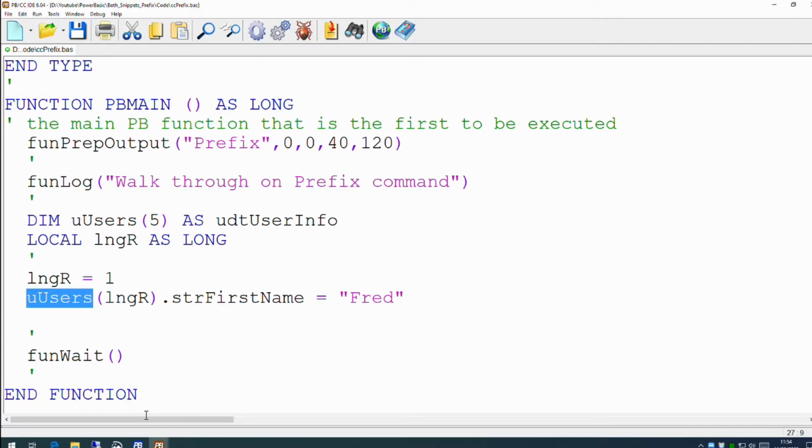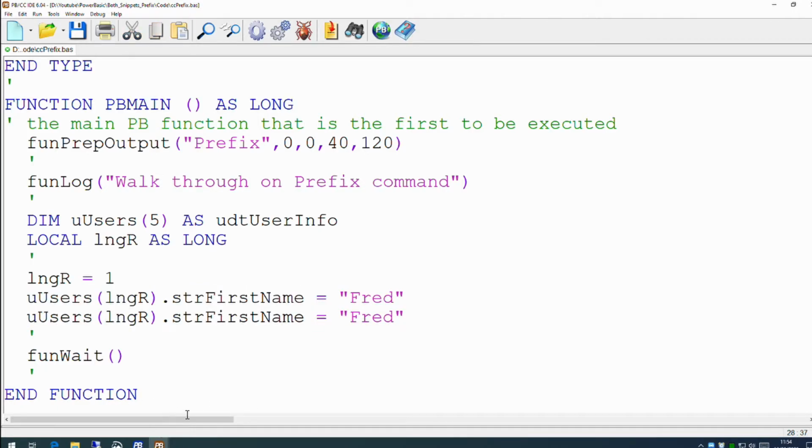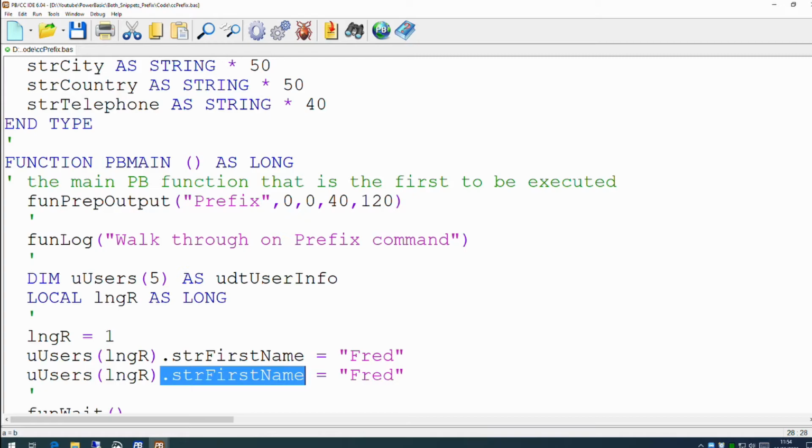The users array, the first element of the array, and the part of the user-defined type we're actually setting the value for. Now, of course, we could go down and do that for every single element in the user-defined type, like so.